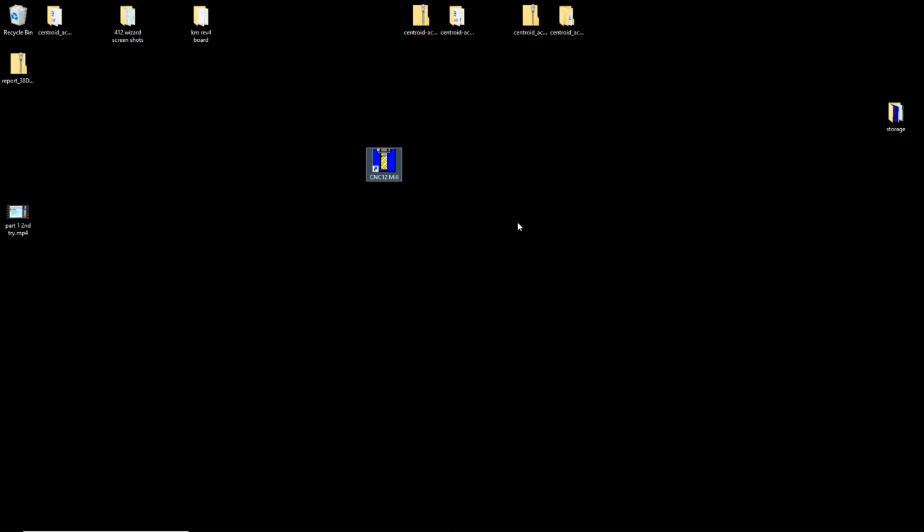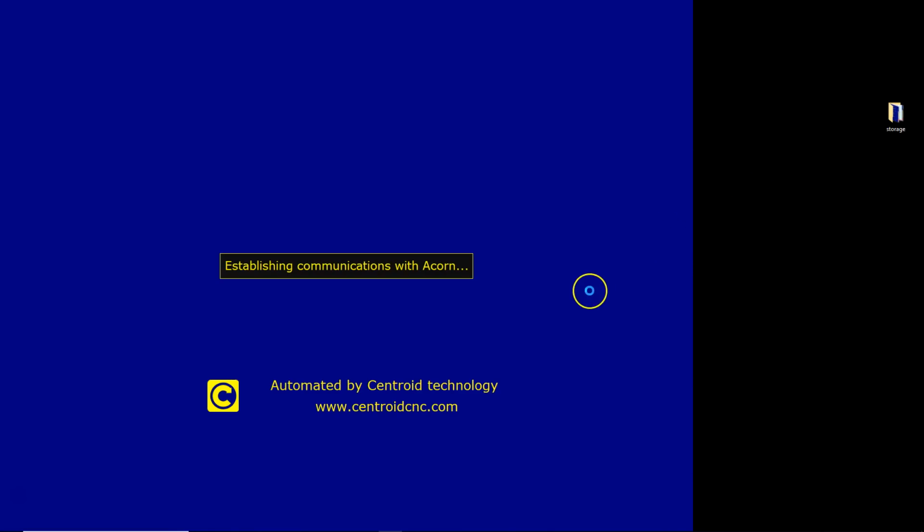Now here's where things get a little different than version 4.12. You'll notice there is no wizard icon on the desktop. That's because to start the wizard now, you do it inside of CNC12. So to get things going, I'm going to double click on the CNC12 mill icon on the desktop and CNC12 starts.